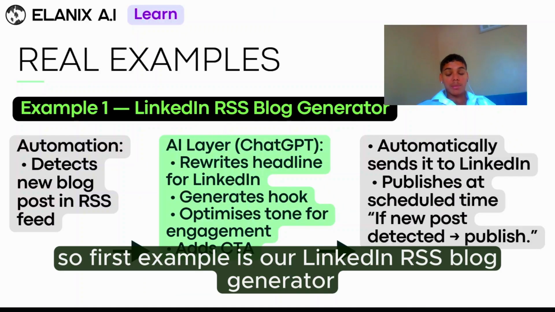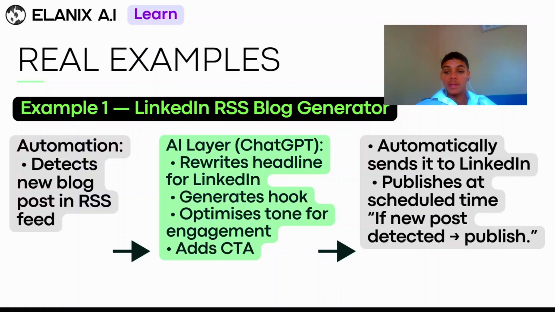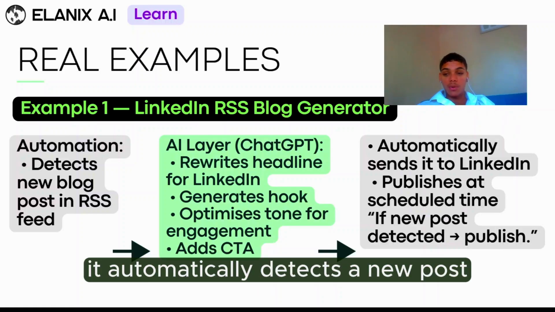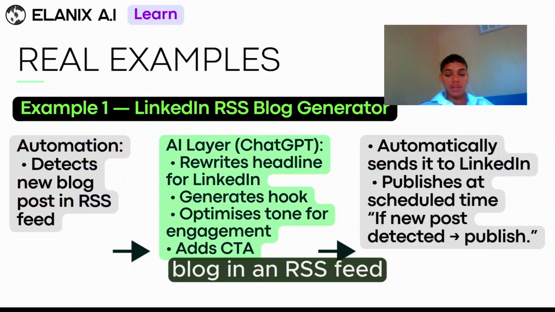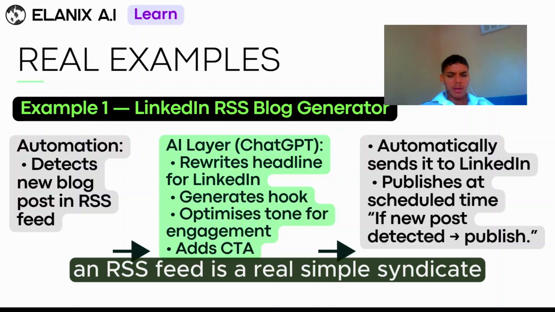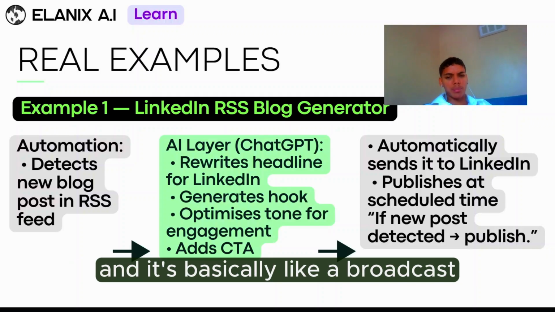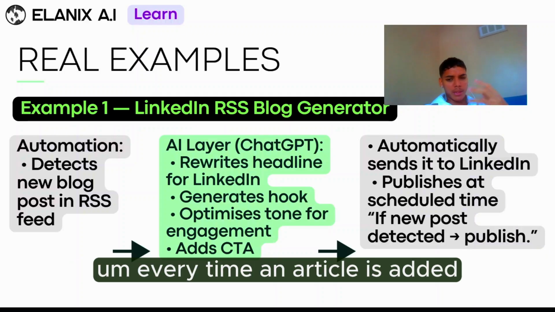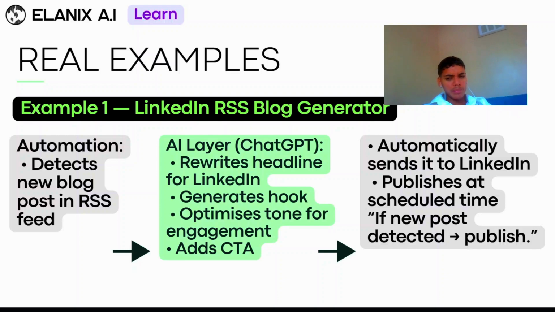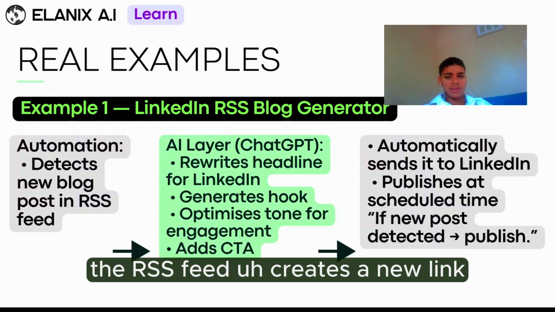So the first example is our LinkedIn RSS blog generator. The automation side of it automatically detects a new blog post in an RSS feed. An RSS feed is a Really Simple Syndication and is basically like a broadcast. Every time an article is added, the RSS feed creates a new link.